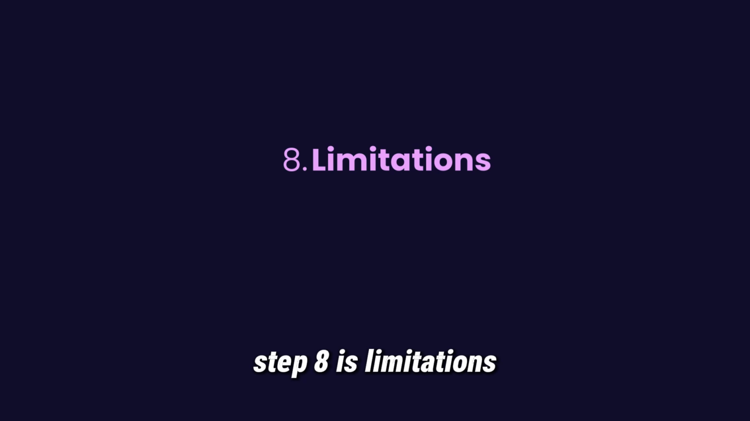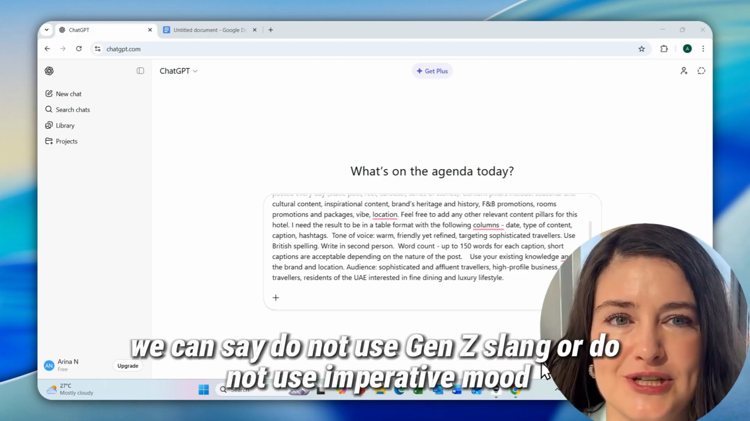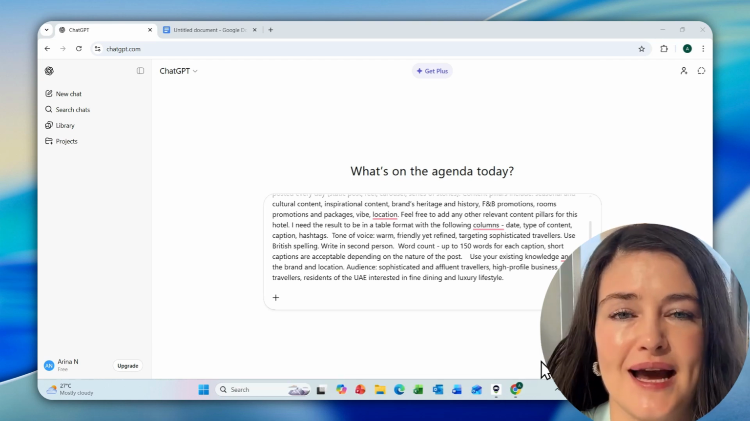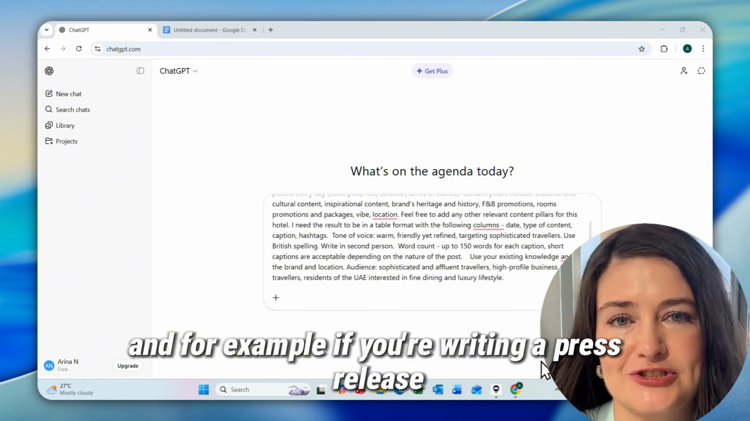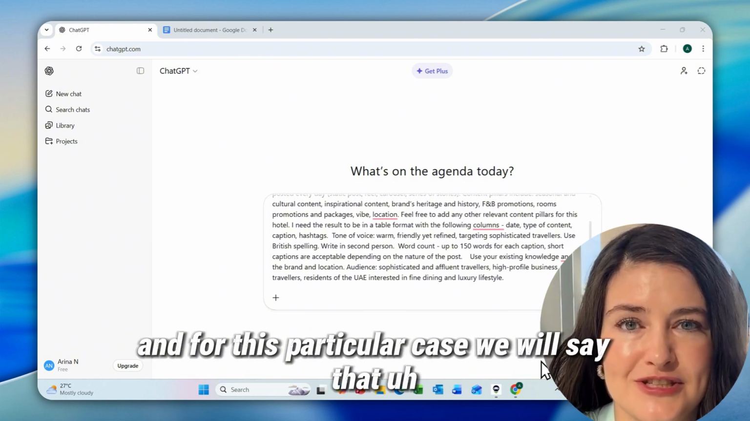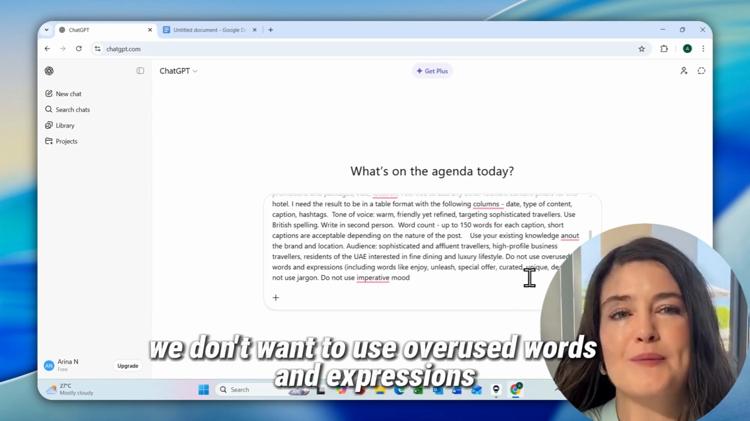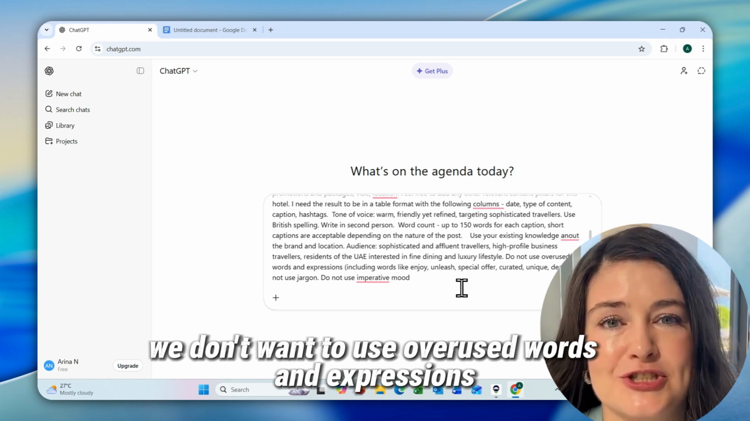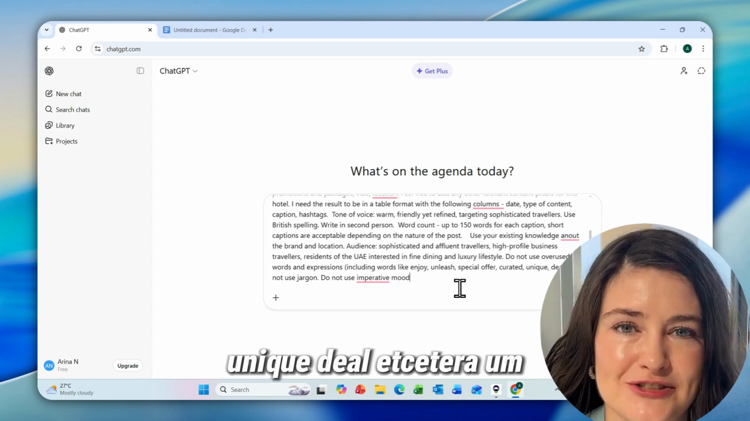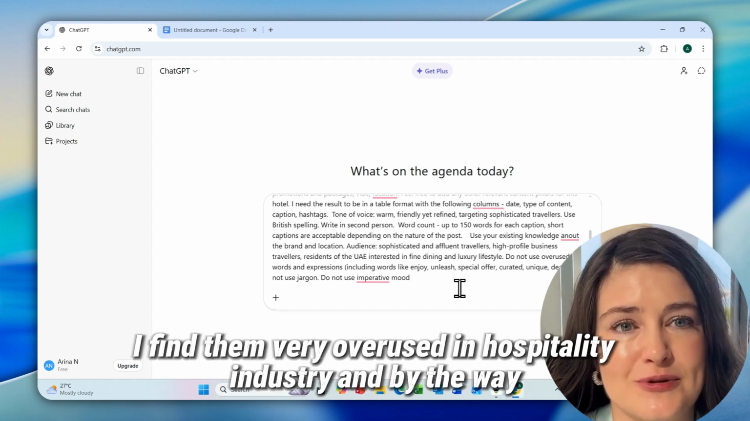Step 8 is limitations. So here we can mention everything we don't want ChatGPT to use. For example, we can say do not use Gen Z slang or do not use imperative mood. And if you're writing a press release, you can ask ChatGPT not to use interrogative sentences. And for this particular case, we will say that we don't want to use overused words and expressions, including words like enjoy, unleash, special offer, curated, unique, deal, etc. I find them very overused in the hospitality industry.